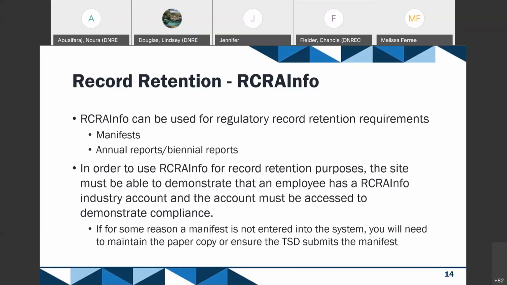And just one quick note here, the disposal facility is required to send the manifest either directly to the record info system or to EPA to upload to record info. If for some reason your disposal facility is delayed in doing that, you will need to maintain the paper copy if it's not in the electronic database yet.